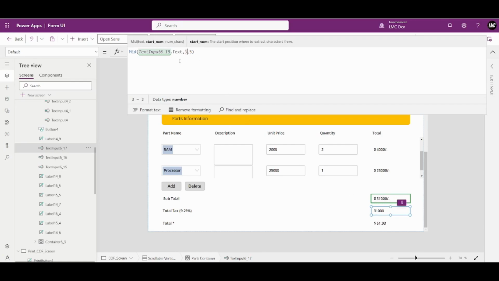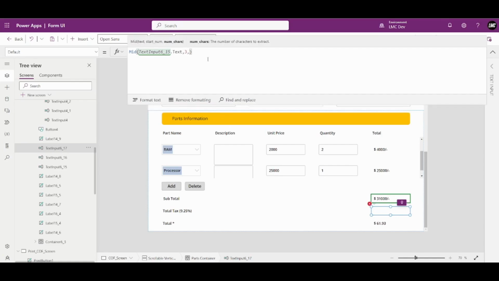3 is anyways fine. It will always start from 3 only. The number will start from 3, because we have that dollar sign and space in the first positions, and then the number starts. So 3 is fine. We need to make the character count dynamic.